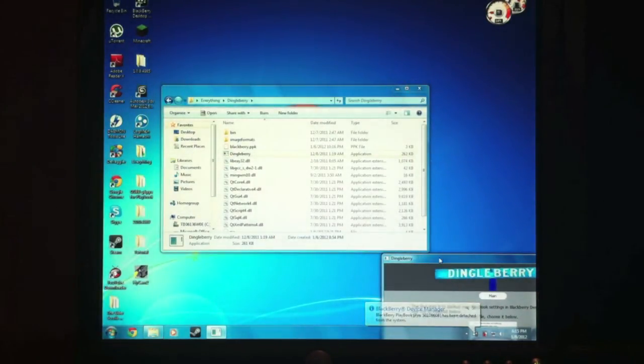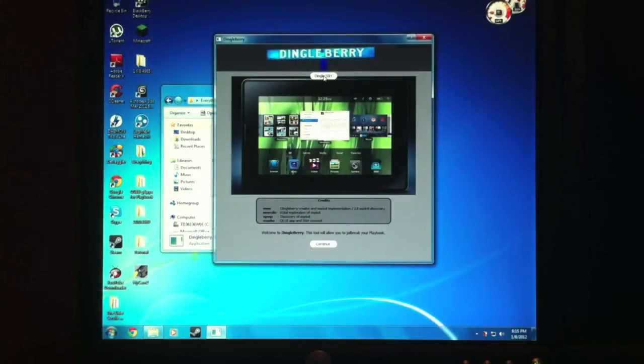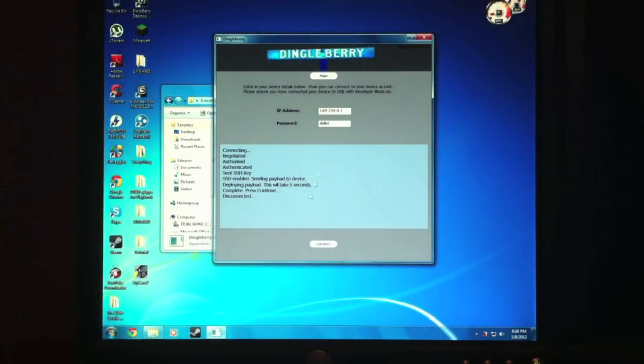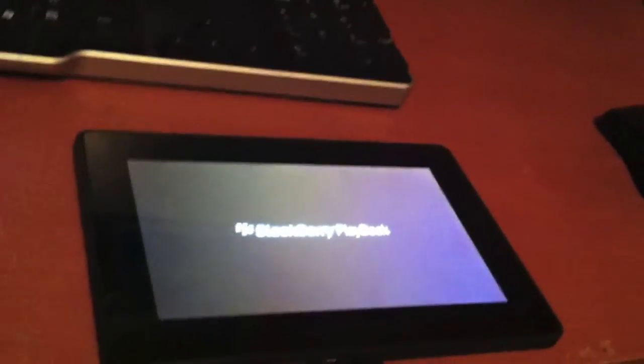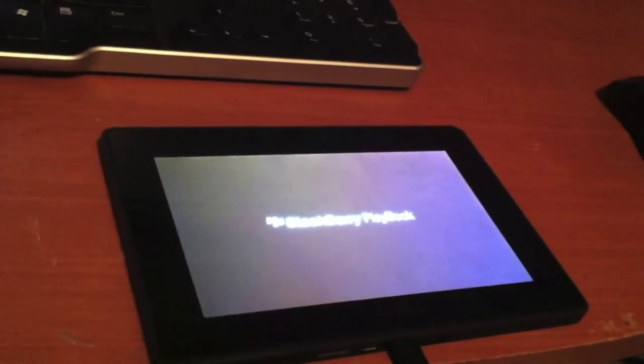Alright, go back into Dingleberry. Go to main, click Dingle SSH. Then, since you already have your IP address and password already entered, click connect. It should say connecting. Oh, I'm sorry about that. Your Blackberry Playbook will actually restart. And since it restarted, you might have to turn Wi-Fi back on, and you will definitely have to turn on development mode again. So I'm going to pause this video here and wait for it to boot back up.